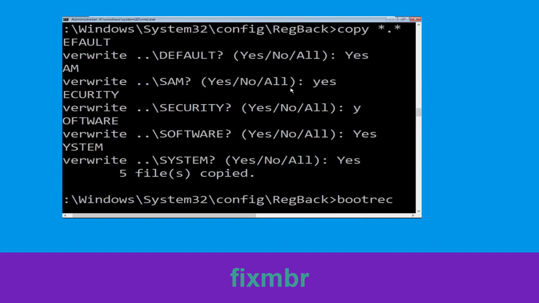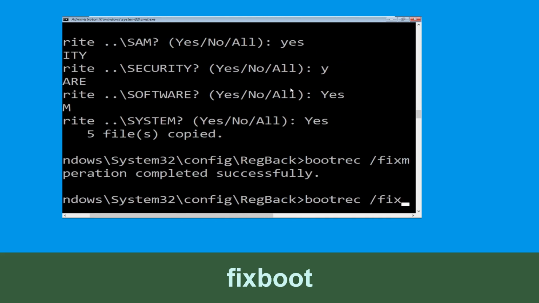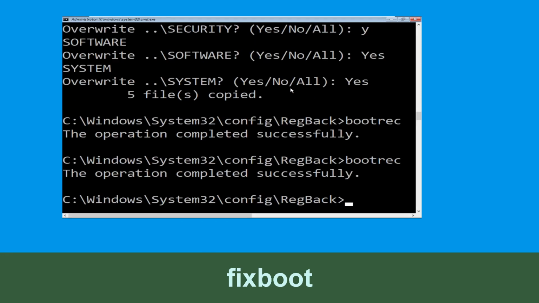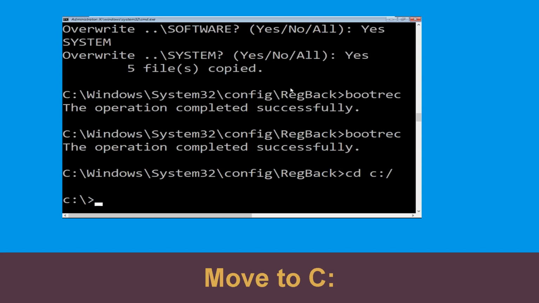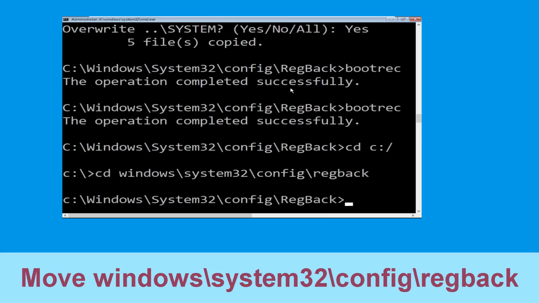Type in bootrec space /fixmbr and hit enter to execute the command. Now type in bootrec space /fixboot and simply hit enter to execute the command. Type cd space c:/ and hit enter. Let's execute this command. Type cd space Windows /system32 /config /regback. Then simply we need to hit enter to execute this command.